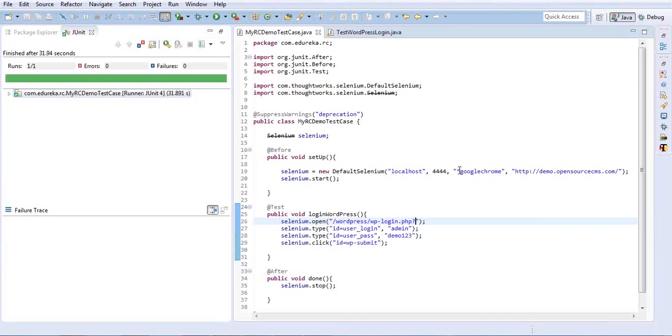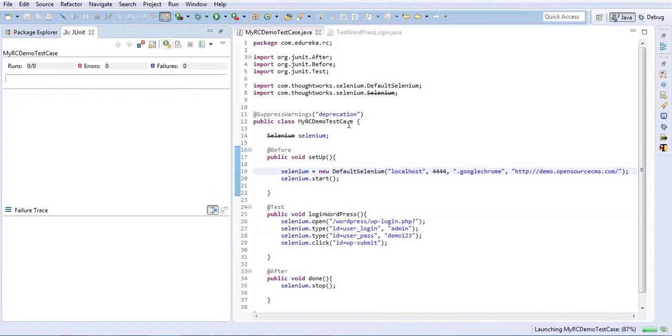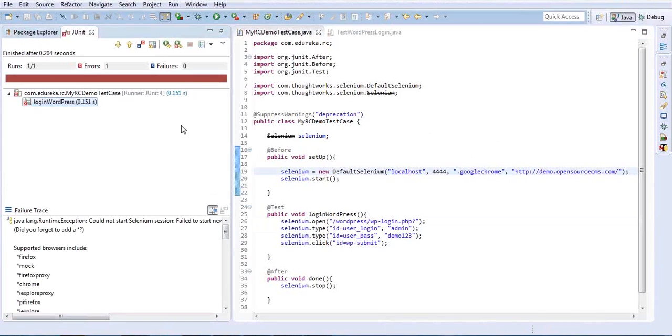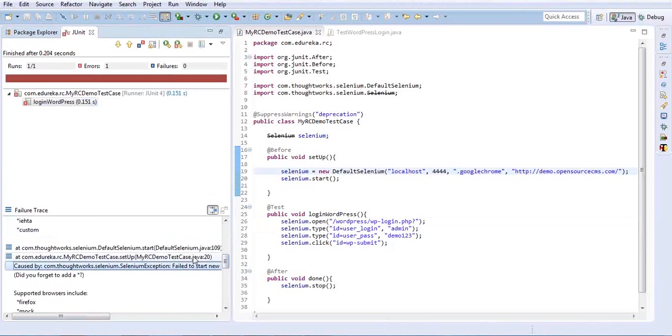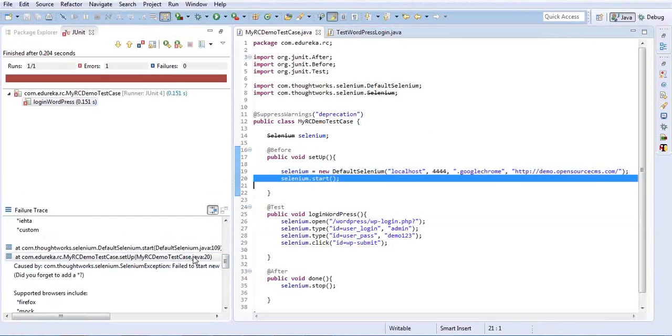Instead of star I'll put dot and rerun it. Now let's see, right now I'm getting an error. Where am I getting this error? I'll double click on it. It is taking me to this location. So it is very clear to me that something went wrong in my server, not in my test. This will help you in tracing your error and modularizing your code. I think I've answered your question, Sabita.